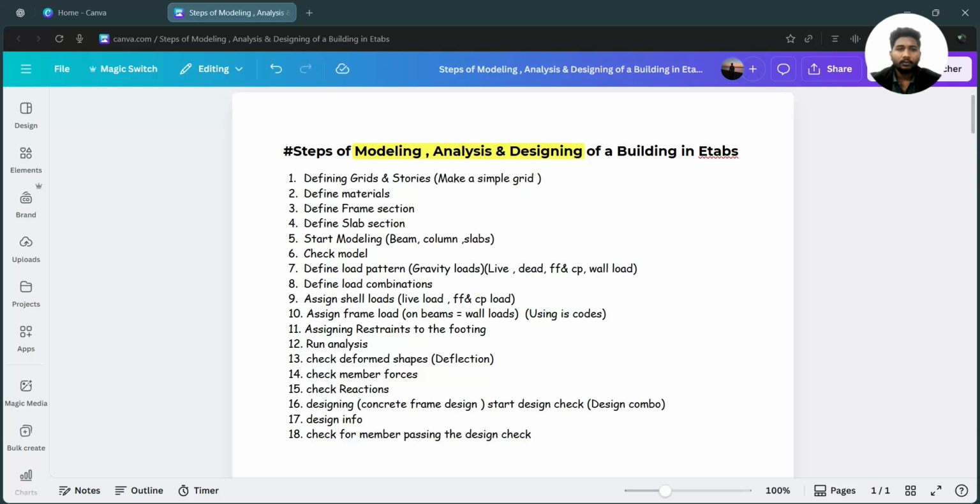So what are they? The first step of the modeling is defining the grid and the stories. We will be making the simple grid for the first model. Then define materials. Then the third step will be to define the frame sections. Then the fourth step is to define the slab section. The frame sections contain the beams and the columns. Frames means the beams and the columns.